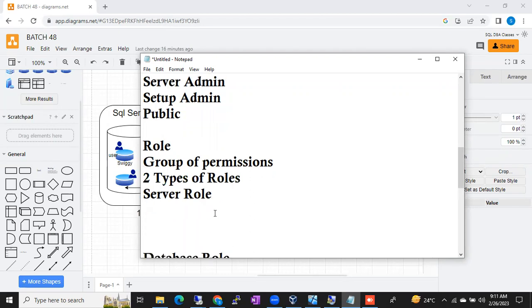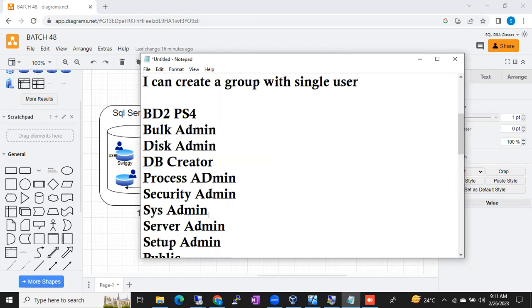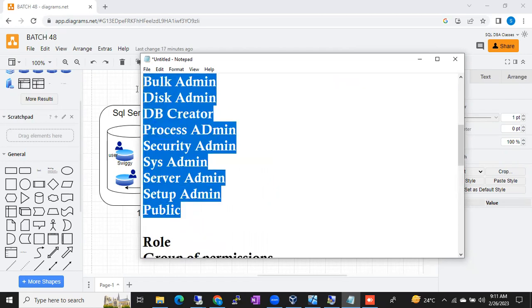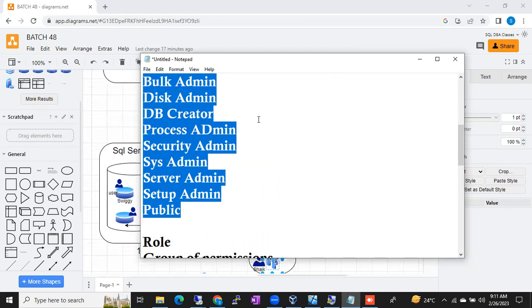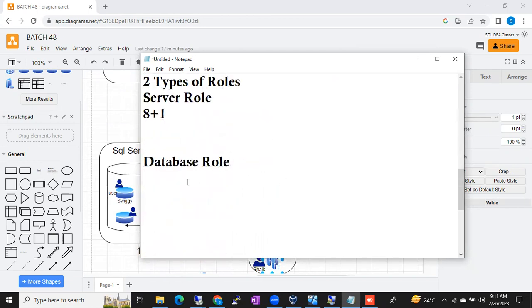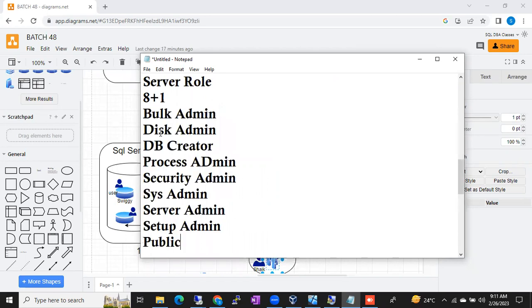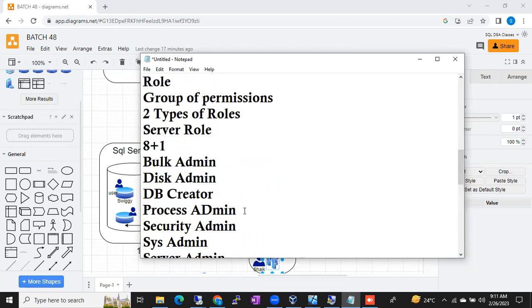Server roles, again, we have 8+1 server roles. Why 8+1? I'll tell you, guys. These are the server roles: bulk admin, disk admin, DB creator, process admin, sysadmin, server admin, setup admin, security admin, and finally public. This bulk admin will have a set of permissions, this disk admin will have a set of permissions, this DB creator will have a set of permissions, this process admin will have a set of permissions, guys. Means a group of permissions will be together.